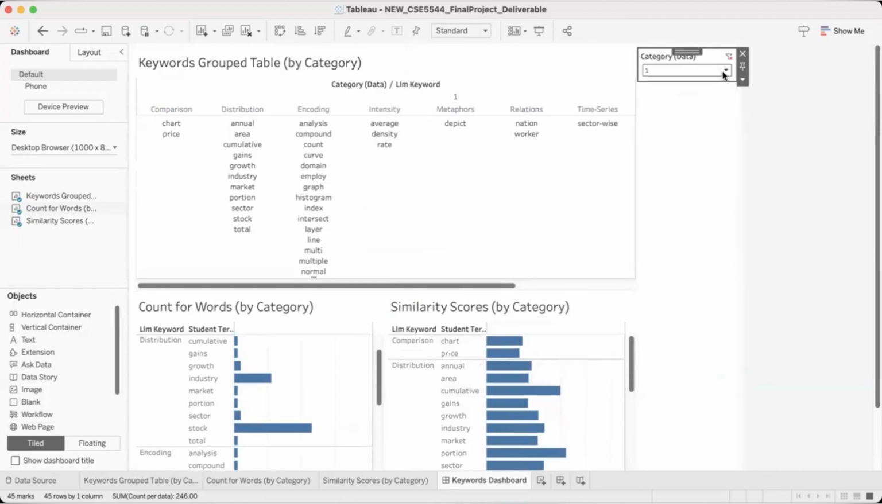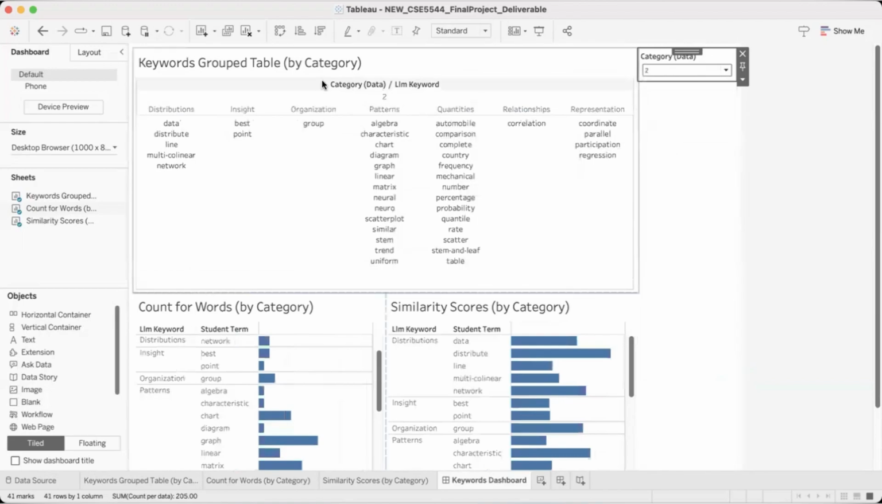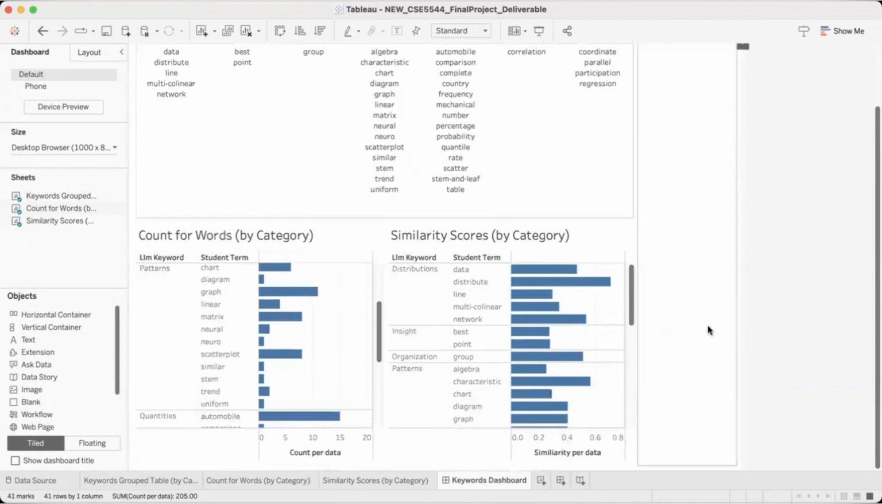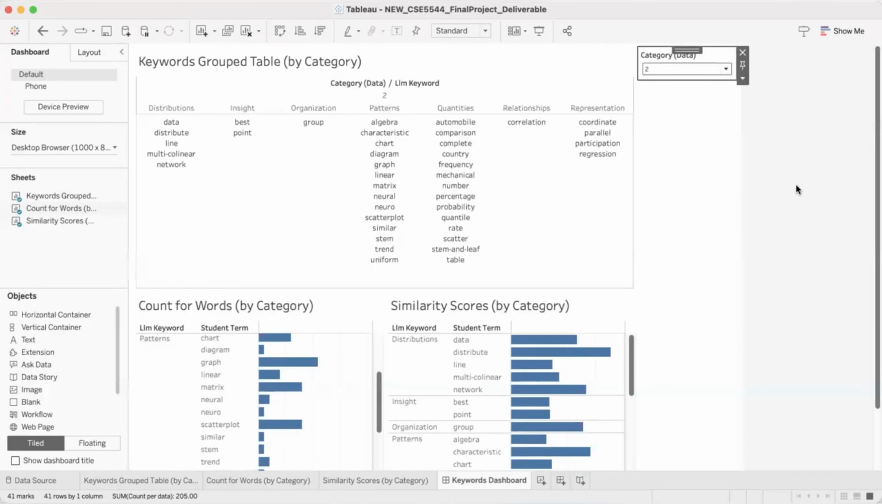And in the top right, we have a filter that allows us to filter through each category that was used from the original visual literacy data. And each keyword has changed for each category, and then those student terms that are grouped into those categories follow right below in the keywords group table, as well as the count for words and the similarity scores bar charts.